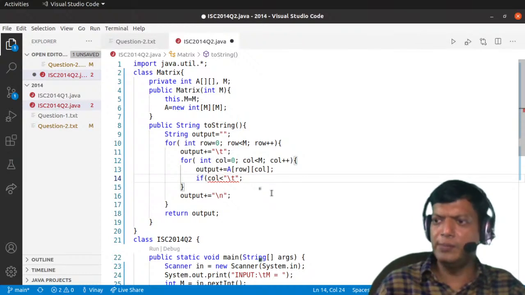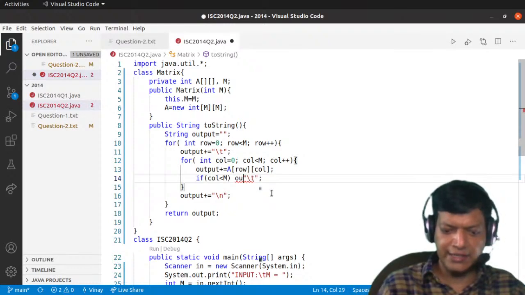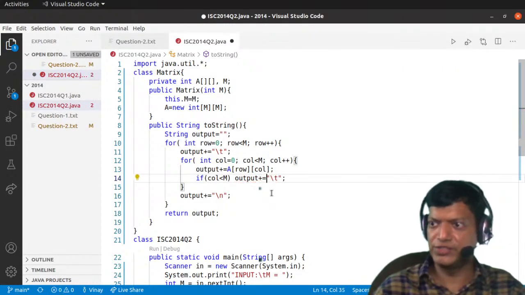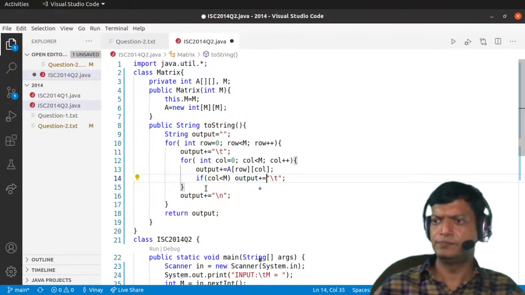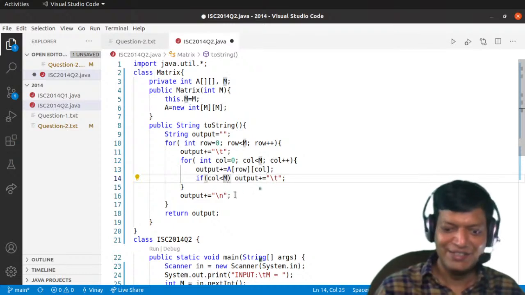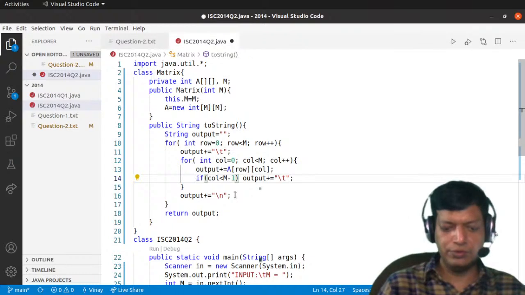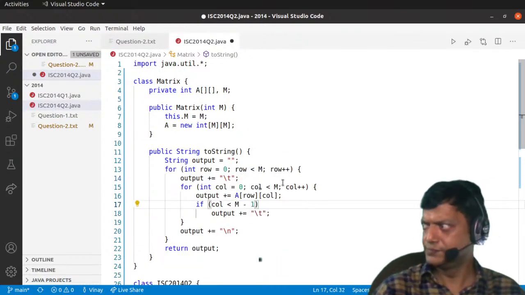So if column is less than m, we'll say output plus is equal to \t. Is it okay now? Column is less than m minus 1 should be there. Exactly, I know. So now this is working. Any doubts? Akshat, is it okay with you?